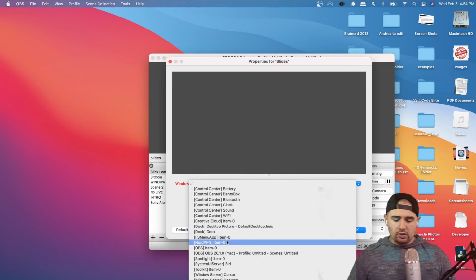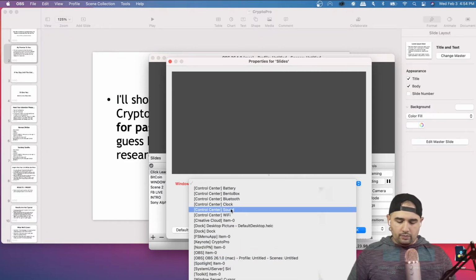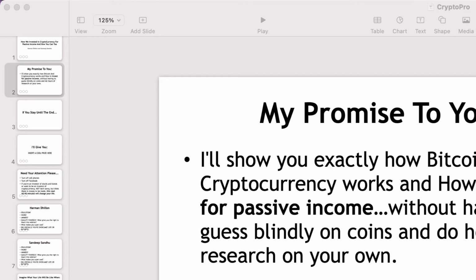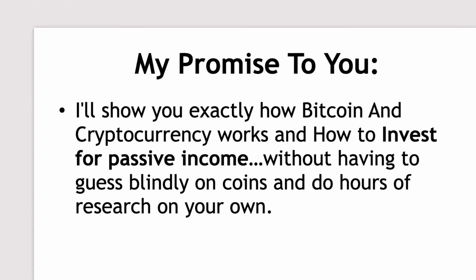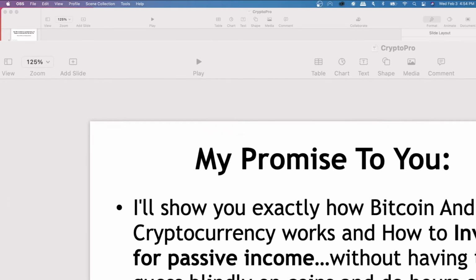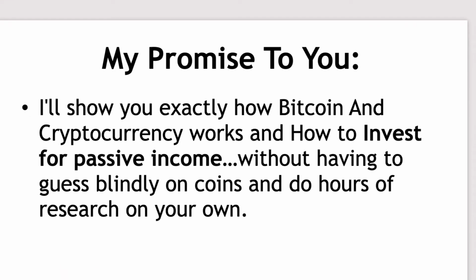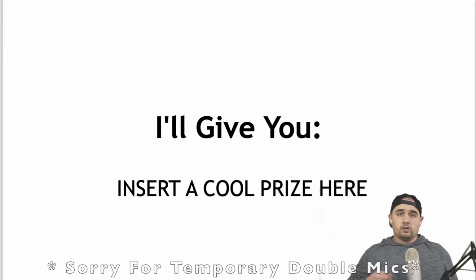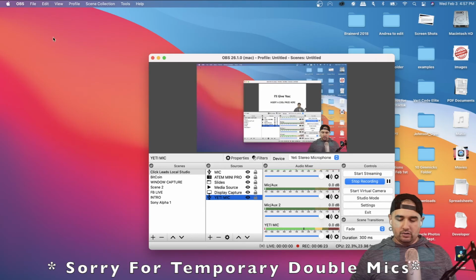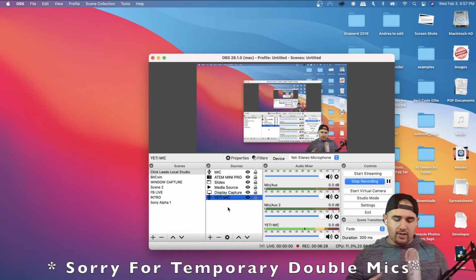So what you would do is you're going to look for PowerPoint or Keynote. And then there you'll see Keynote. Hit OK. And then from there, you'd be able to make this just a little bit bigger. And then there you go. So there are your slides. So I'm going to go ahead and minimize the presentation really quick so that you guys can see what I'm doing here.